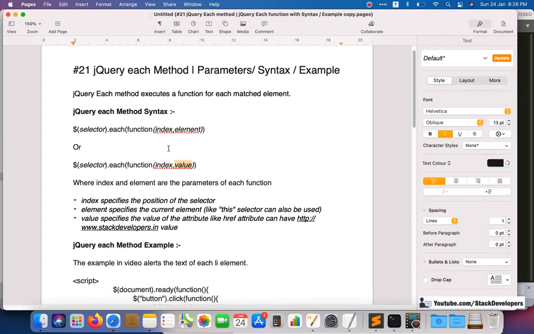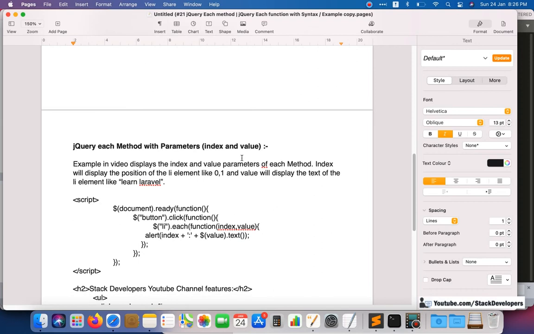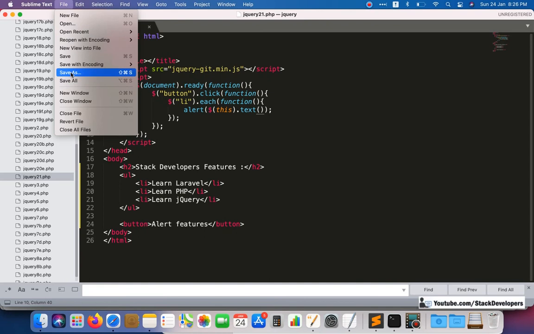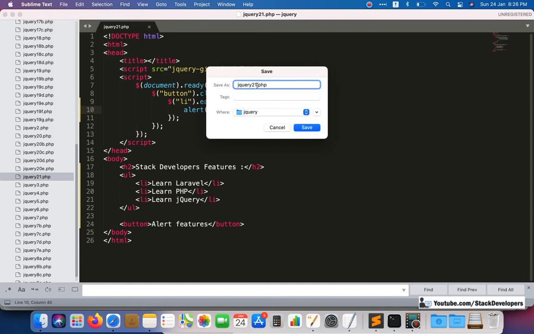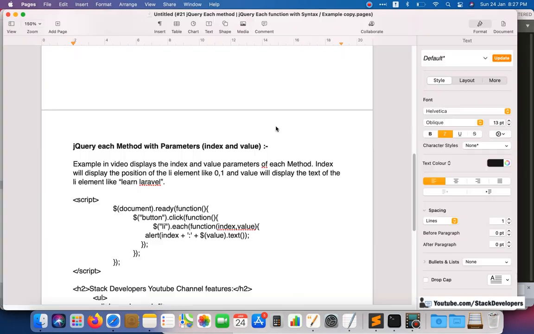Now we are going to do it with parameters, and I'm going to show you that the each function will work with index and value. Now I want to show you how it will work with index and values, and how it can execute every index. See, the each function picks up this one as index 0, this one as 1, and this one as 2. So at index 0 it will show you index 0 and its value is learn Laravel, and it will show you index 1 and its value is learn PHP, like this.